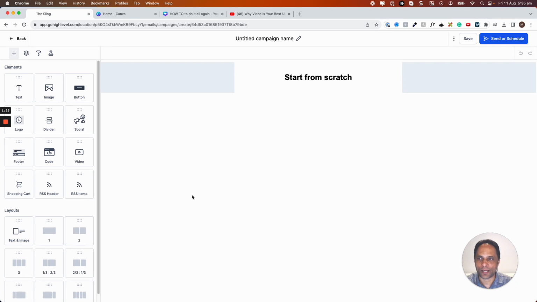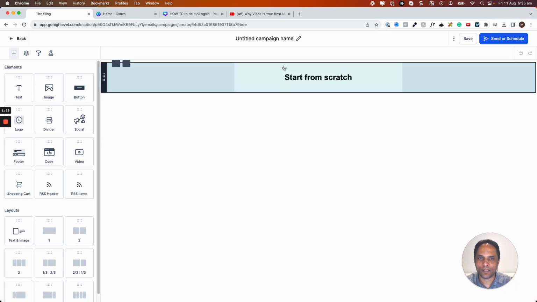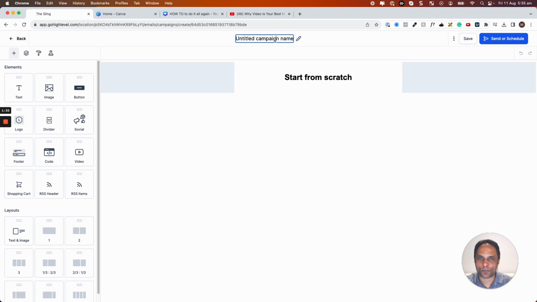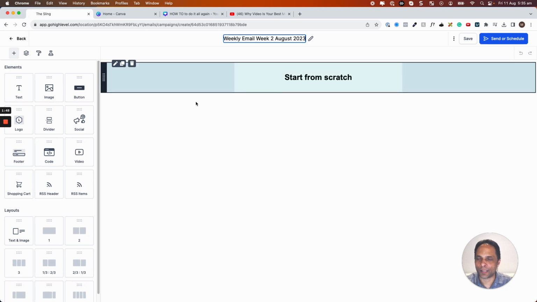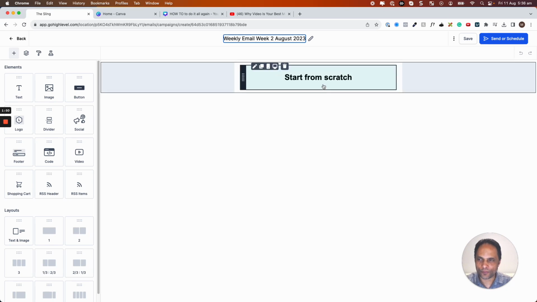So let's use that visual builder. And here we have the layout. On the left here, we have elements that we can add to our email. Here we have the email canvas where we can create the email. Up here we have the name, so I'm going to call this weekly email week to August 2023. And here we have some action buttons which we'll come to a bit later.